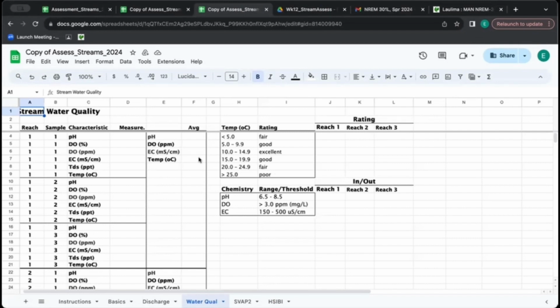So you should have taken 3 sets of measurements at 3 different locations. The reach will be the locations where you took the measurements, and then the sample will be the 3 sets of measurements you took at each location. Then you will have to take the averages according to the reach. And some groups might have not done all 3 locations, and that's fine. Just do as many as you have.